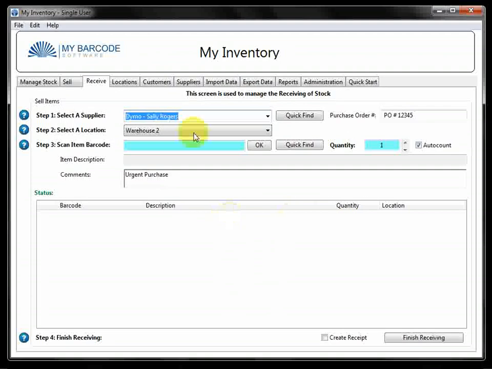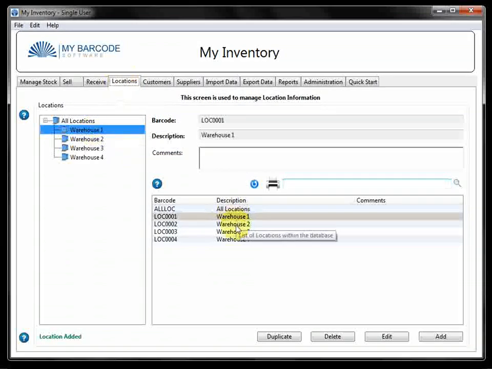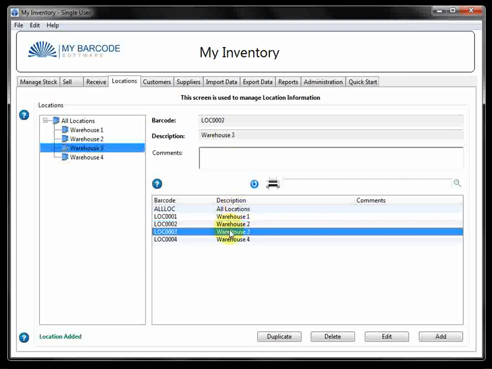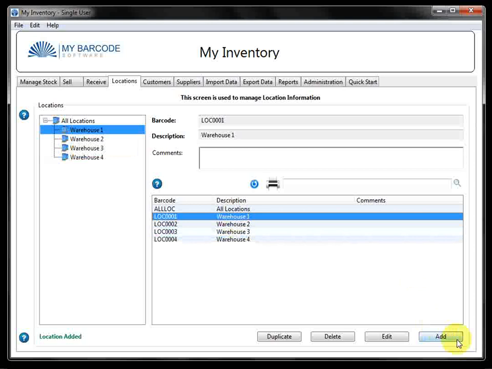Now in a moment we'll go over and look at export data and reports, and we'll see that data. But let's just go through some of the other tabs. Let's look at the location tabs. So as I highlight here, I can have an overarching view of all of the locations that I have defined. I can add, edit, delete, or duplicate locations here as well as in the Manage Stock screen.